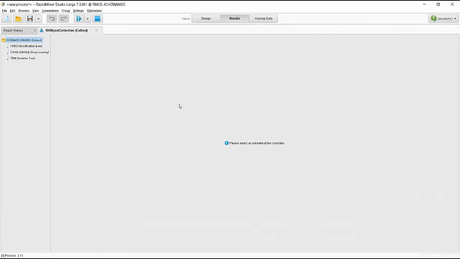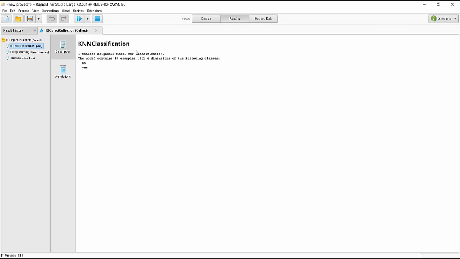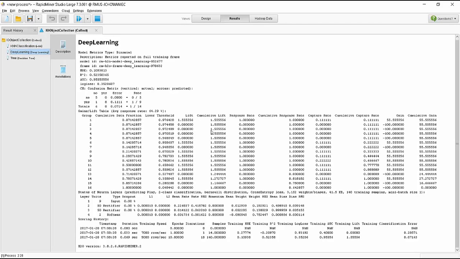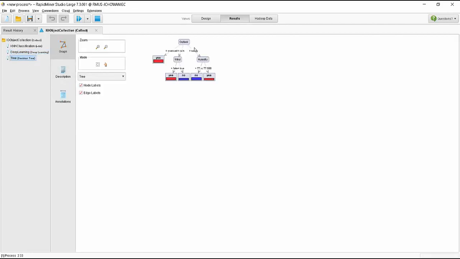So if I continue on with this breakpoint, I can see now I have a KNN, one nearest neighbor model for classification. The model contains 14 examples with 4 dimensions of the following classes. If I open this up, I should get the output for a deep learning model, so I've generated a deep learning model here, and I also have a decision tree.